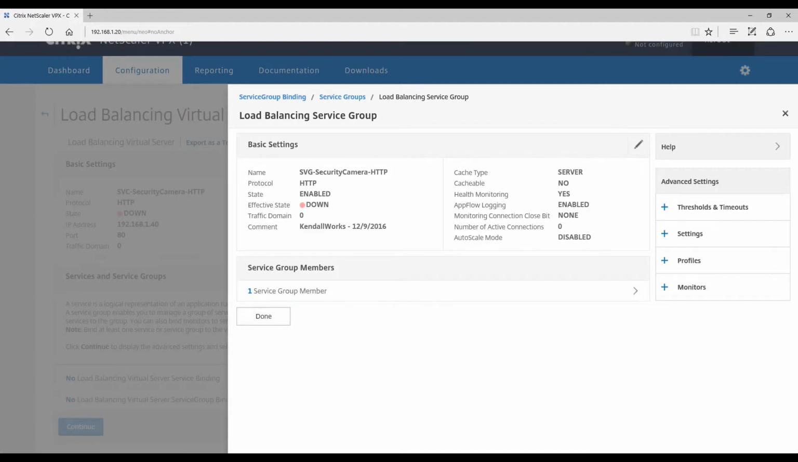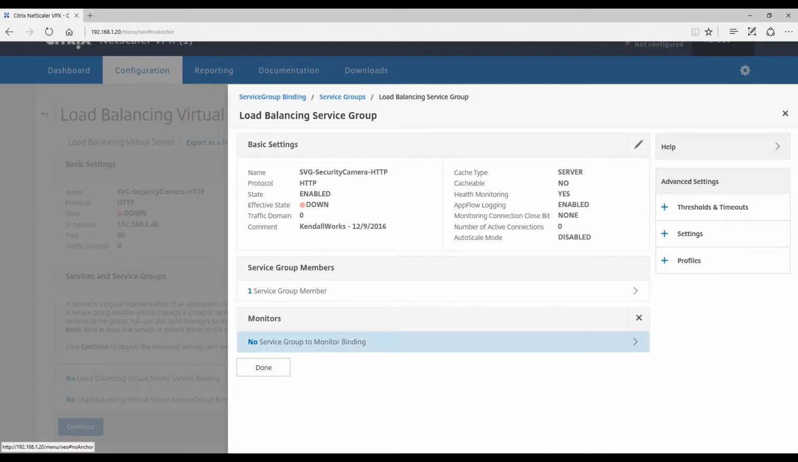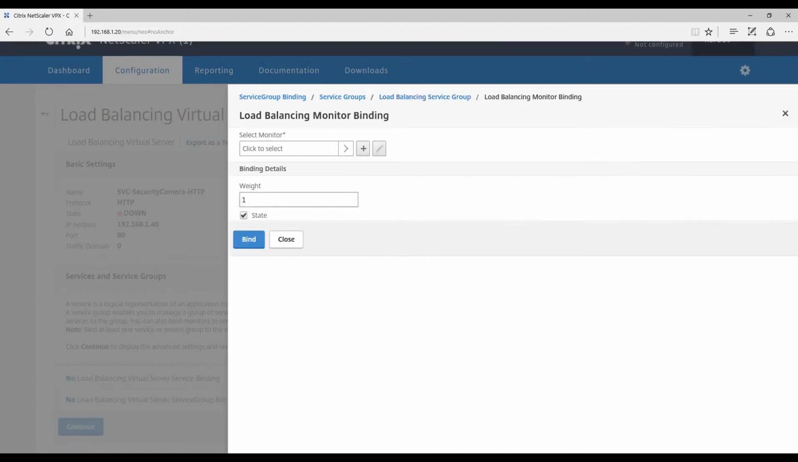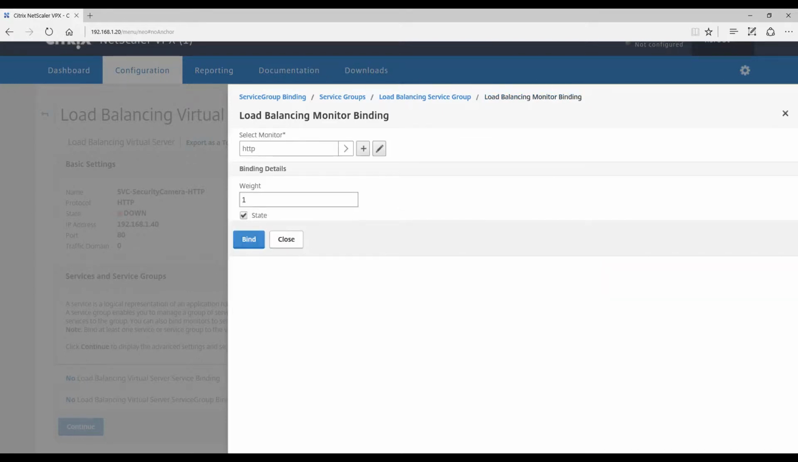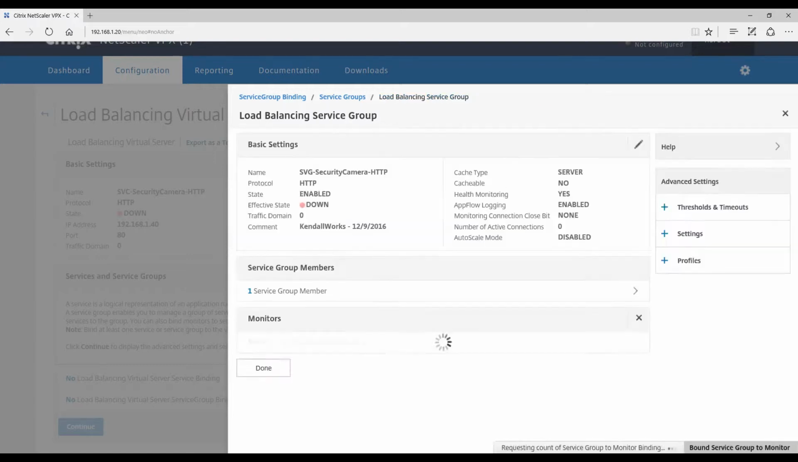And then the next thing you're going to want to do is add a monitor. This monitor is to monitor traffic. And in this particular case, because this is an HTTP server, we're going to want to monitor HTTP traffic. So we'll go ahead and select that. Keep the default weight of 1, and then click Bind.